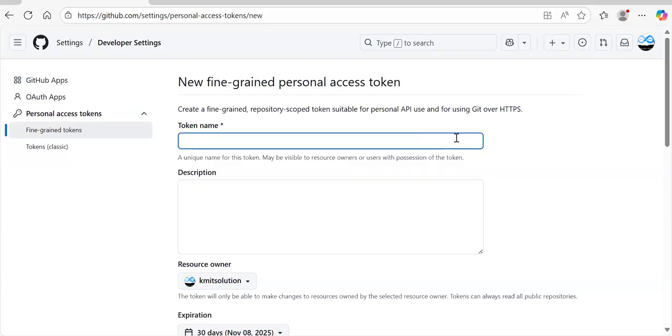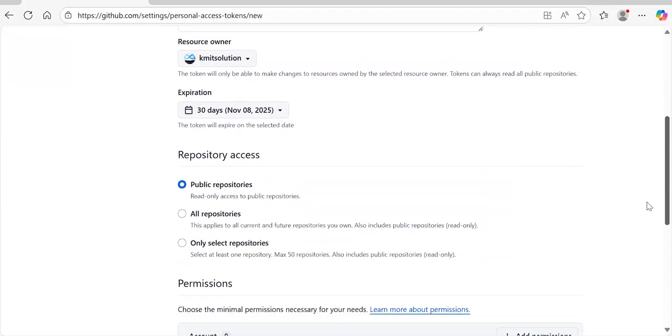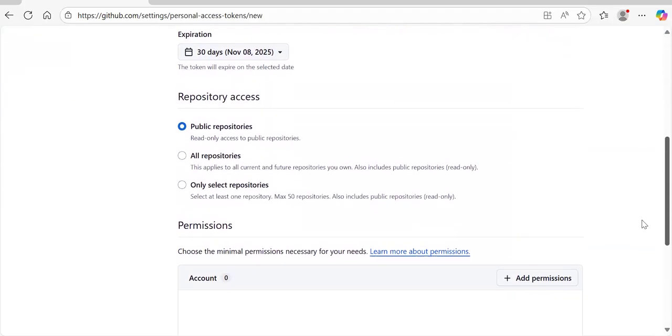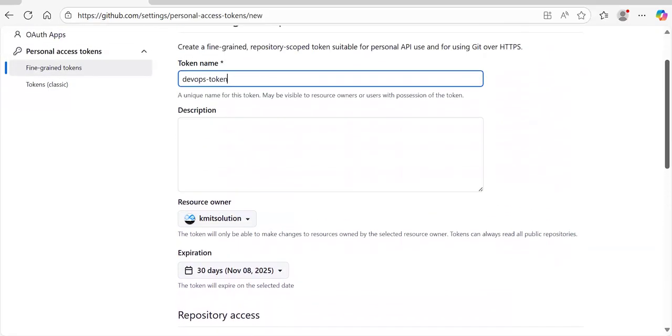Okay. So because this is a public project and I'm creating this token, this token will be deleted after this lecture because this is confidential information. If someone has this token, then he or she can perform whatever tasks the permissions given to this token allow. So I'm giving the token name as my DevOps token. You can give any name. Description is optional. And here, repository access is the public repository access, right?